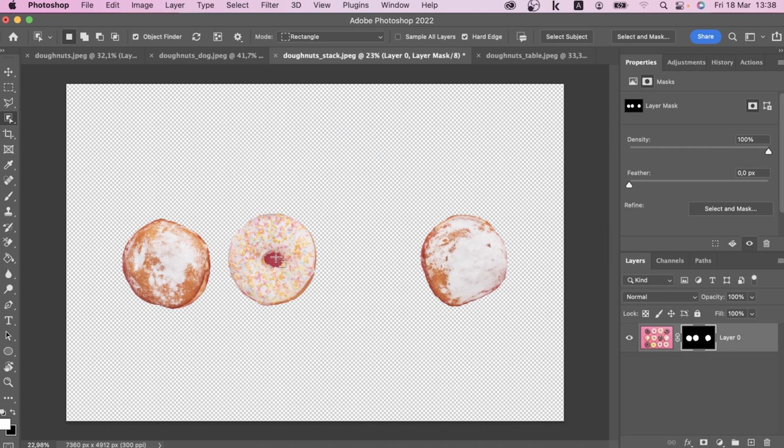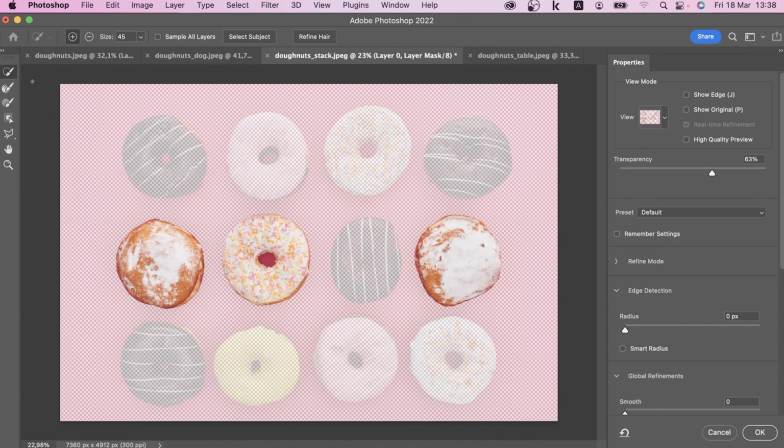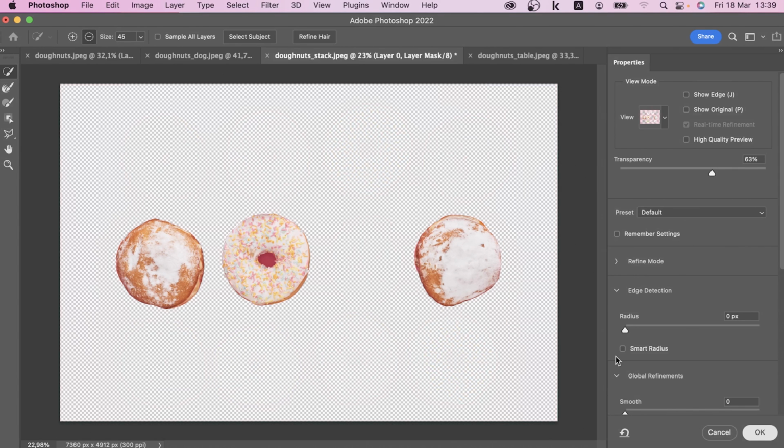For example, you can see that the middle of this donut was not removed. In this case, I'll double-click on the layer mask, make sure I'm on the Quick Selection tool, set the mode to Subtract, set my brush size accordingly, and simply paint out the zone. Once I'm done, I'll click OK.